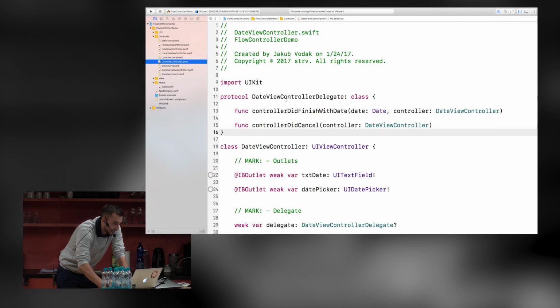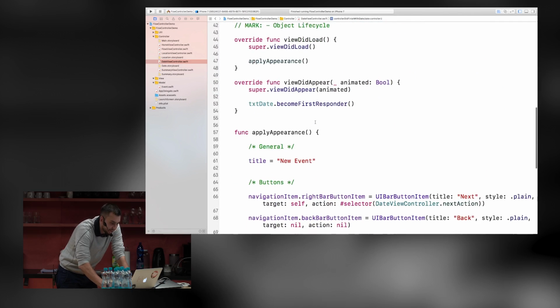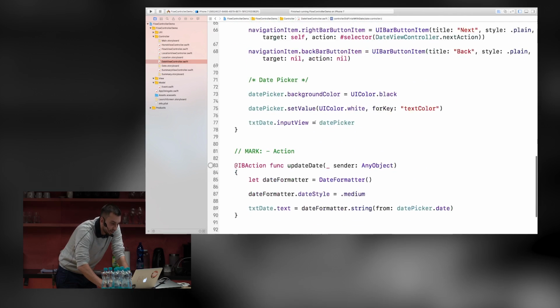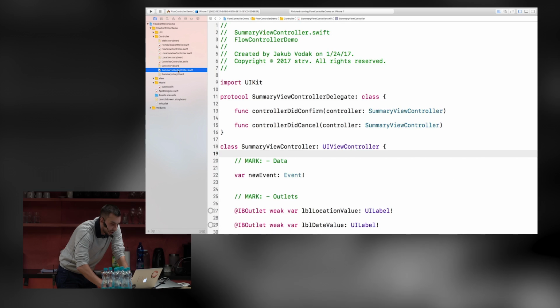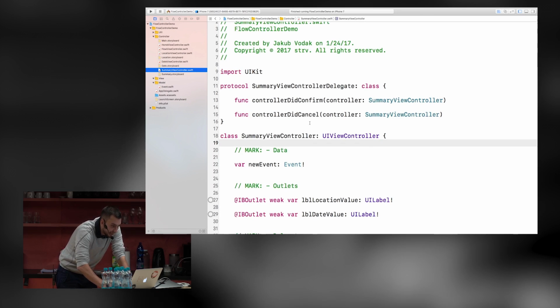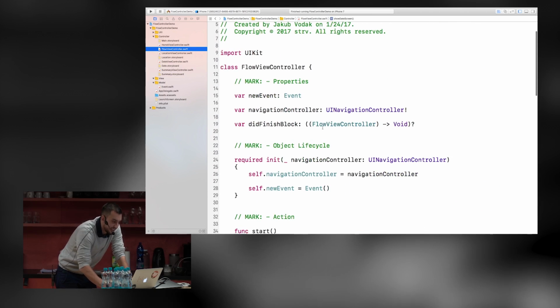It's the same with what is in the date view controller. One delegate with two methods, did finish with date or did cancel. Again, some outlets, delegate method, view, object lifecycle, appearance, action, update the date, and next action. That's it. And same thing with the summary. Here is just the did confirm or did cancel. There is no action with the backend or something like this. So we just confirm it, and that's it.